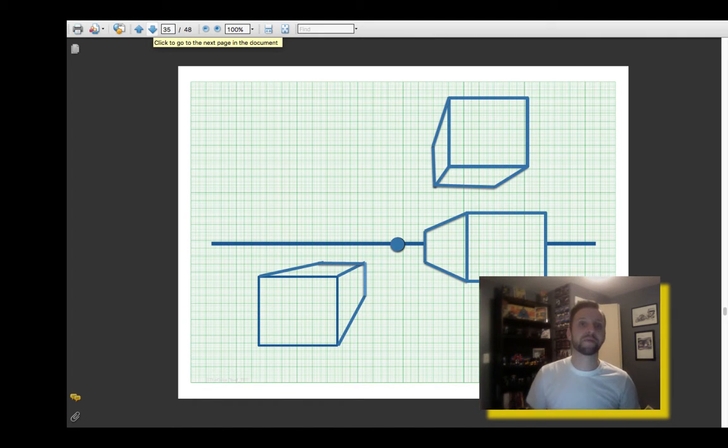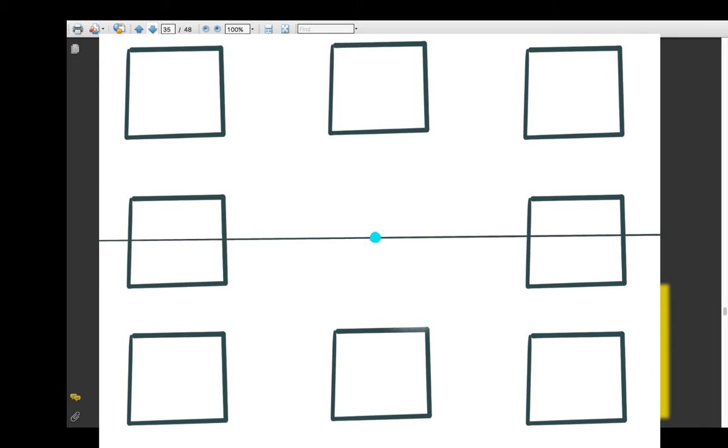My goal and my assignment for you guys is to recreate this image, the 8 boxes, using the steps and creating a 1-point perspective drawing that are covered on this online PDF file or slideshow or whatever you want to call it.